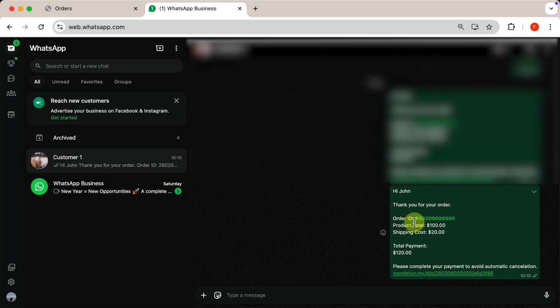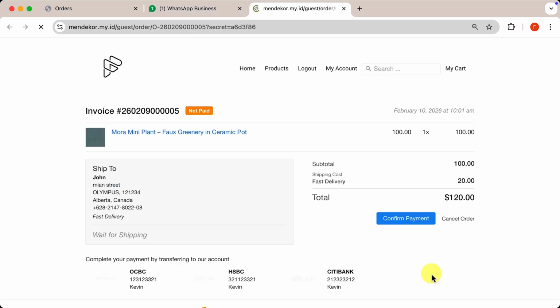The variables have been replaced, and the total amount shown here is the result of adding the product price and the shipping cost. For example, product total, $100. Shipping cost, $20. Total payment, $120. Let's check the invoice. The amount matches. The product price plus the shipping cost equals $120.